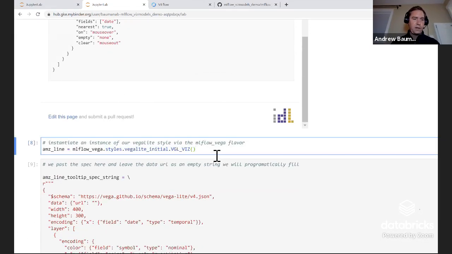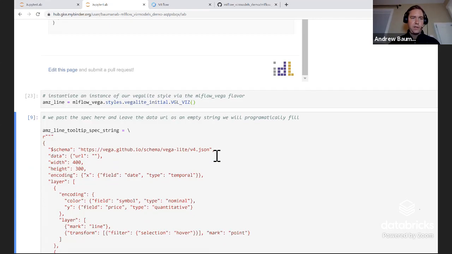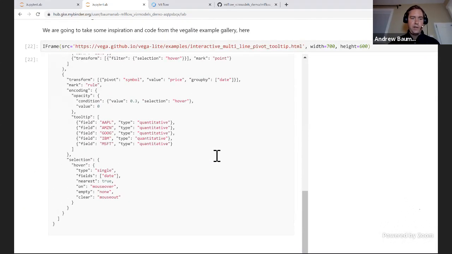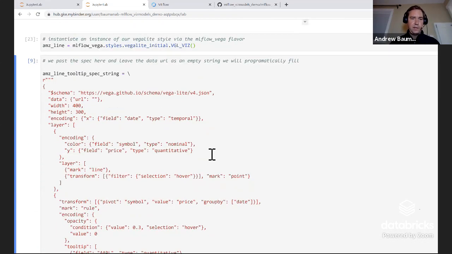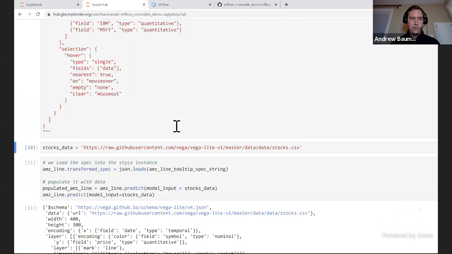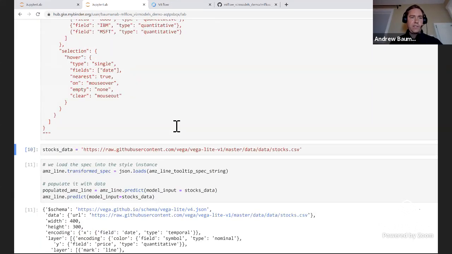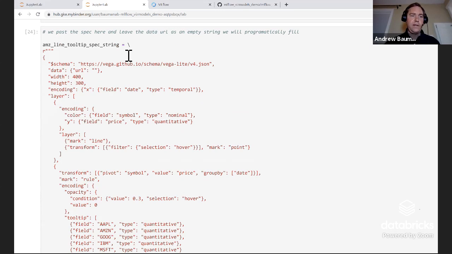So first, actually, I'm going to call in my style that I use for managing these visualizations. We can share this code later. And then I've taken this information here, and I've pasted it as a raw string into my cell. Execute that. Now, notice something. I removed the data. I removed the data from this.